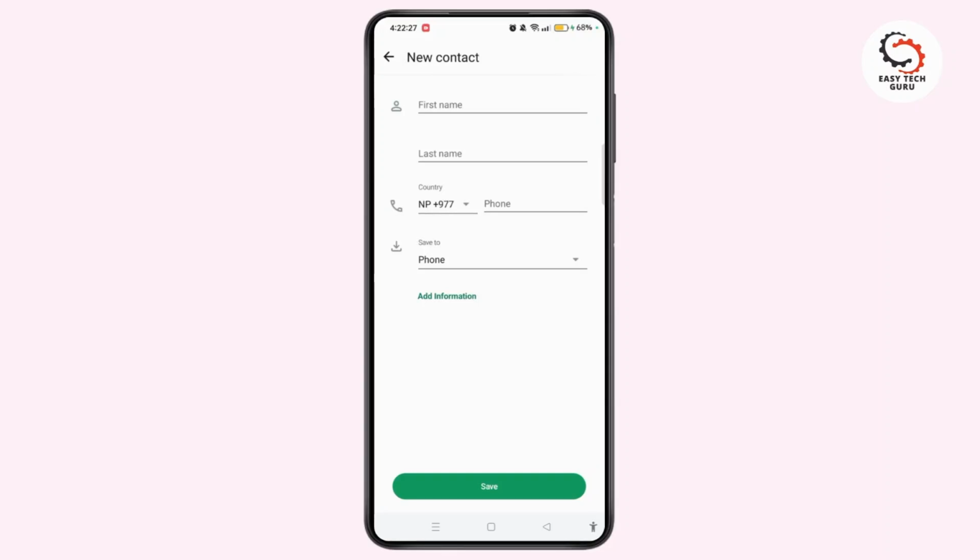You can simply tap on the downward arrow next to phone and choose any kind of email ID or simply phone. Also, you can tap Add information and add other information as well. Once you are done, tap the Save button and the contact will be successfully added on WhatsApp. You can open that contact and easily start chatting with that new contact on WhatsApp.